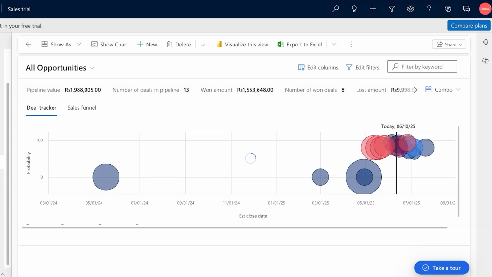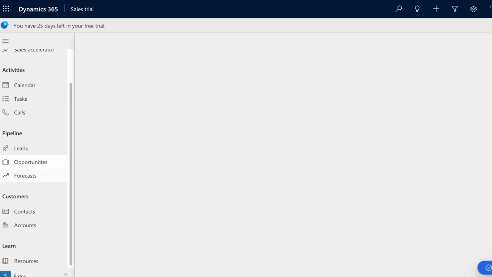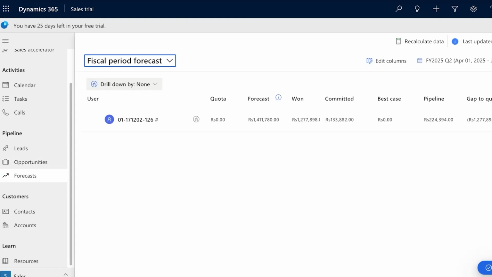Then you can filter them out. You have a bunch of different views: closed, lost, open, won, and default views. And then we have our forecasts. So business forecasting is really important, and Microsoft does it for you. So from here, we have the fiscal period forecast based upon your pipelines: best case, committed, won, and then forecasted.